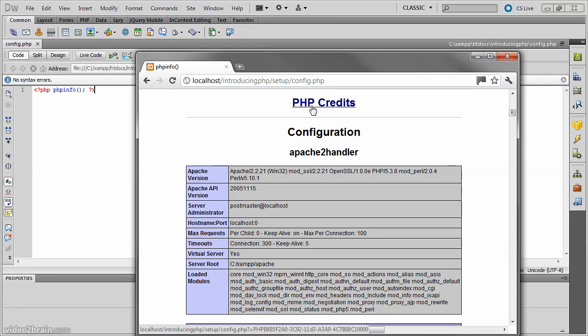Other things to check are that your script editor hasn't saved the file in a different format, such as rich text format, or it's added a different file name extension after the .php. If your operating system hides file name extensions, turn on the option to display them.